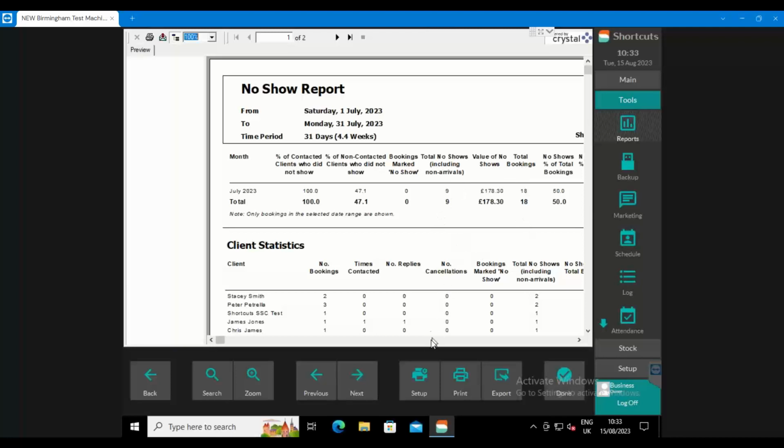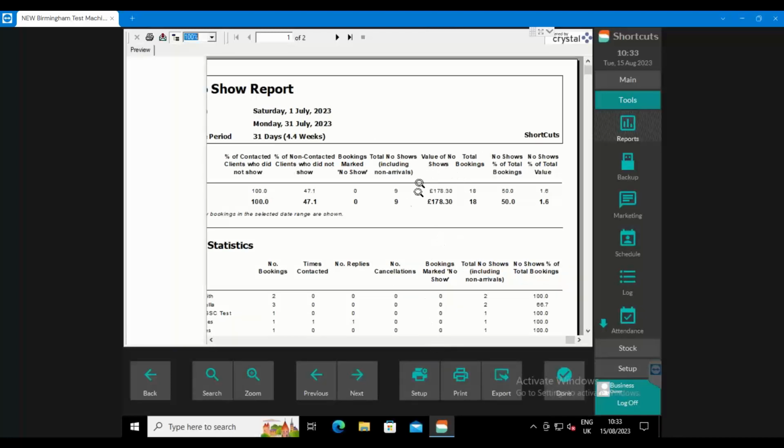So to the right-hand side, the all-important bit, should we say, the value of no-shows. So last month, I lost £178.30 of my value of no-shows. Now, of course, you may be looking at this and thinking you've got a slightly higher number or hopefully a slightly lower number. Let's remember, take into consideration total no-shows, including non-arrivals. Were they a no-show, or did we just forget to arrive them? And subsequently, did we forget to check them out?